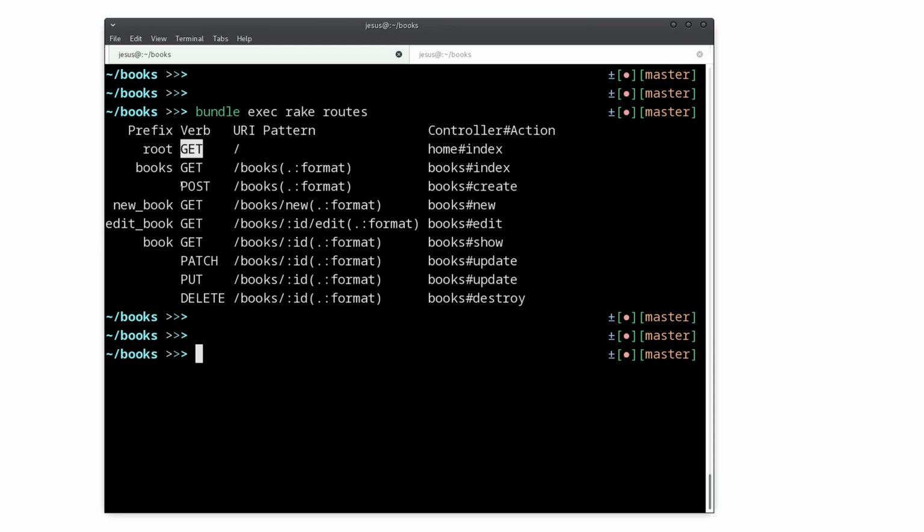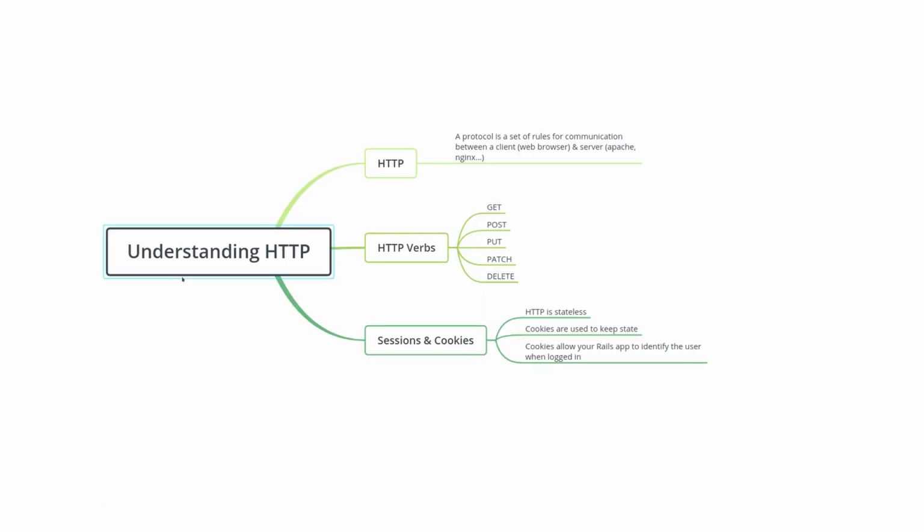Remember that each of these verbs has a different purpose and a different use. Get for requesting information, post for sending information. So that's the overview of HTTP verbs and how they match to your Rails application.